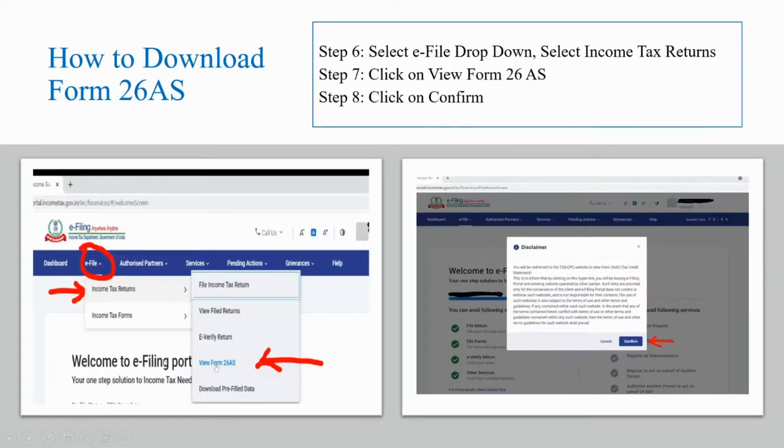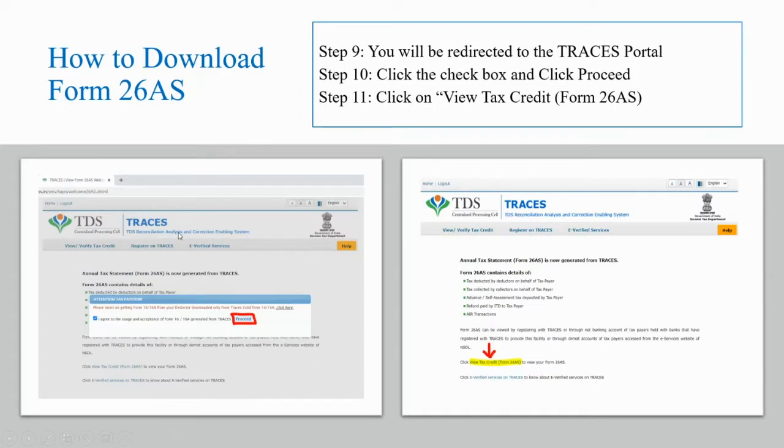You will log into the portal, and once you log into the portal, from the menu select e-file and select income tax returns. You will get 5 to 6 options. Among them, please click view Form 26AS. Once you click this, you will get a pop-up message. Press confirm. Once you press confirm, you will be redirected into TRACES website and you will get a pop-up. In the pop-up, please put tick mark in the checkbox and please press proceed. Once you proceed, you will be able to view this screen.